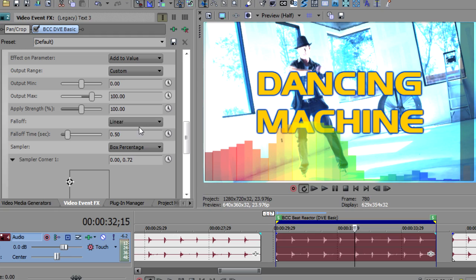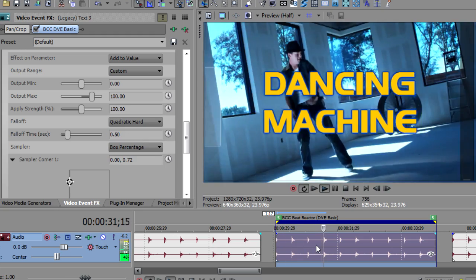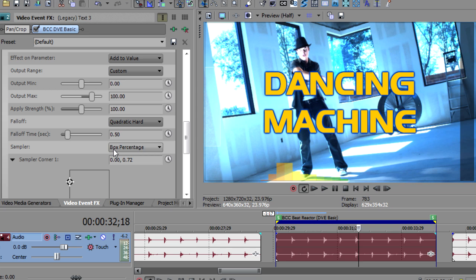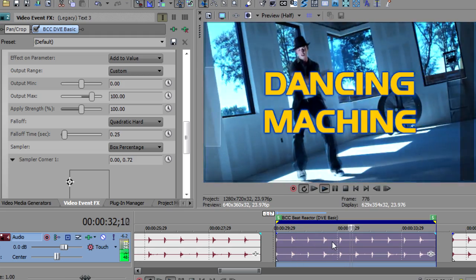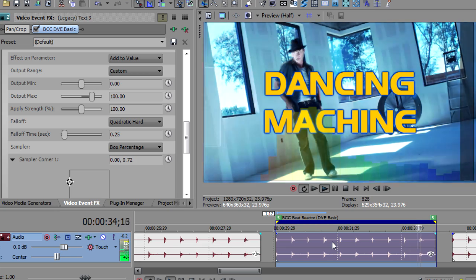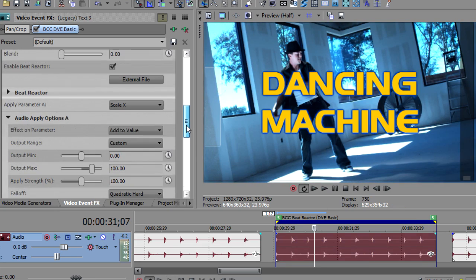It's just a real smooth, where quadratic hard holds it out a little bit longer and then brings it in. Quadratic soft brings it in a little bit softer. And we can take the fall off time and bring that in a bit so that it falls in totally before the snare comes. And I think we've got that. So now we can go off and do the snare drum.